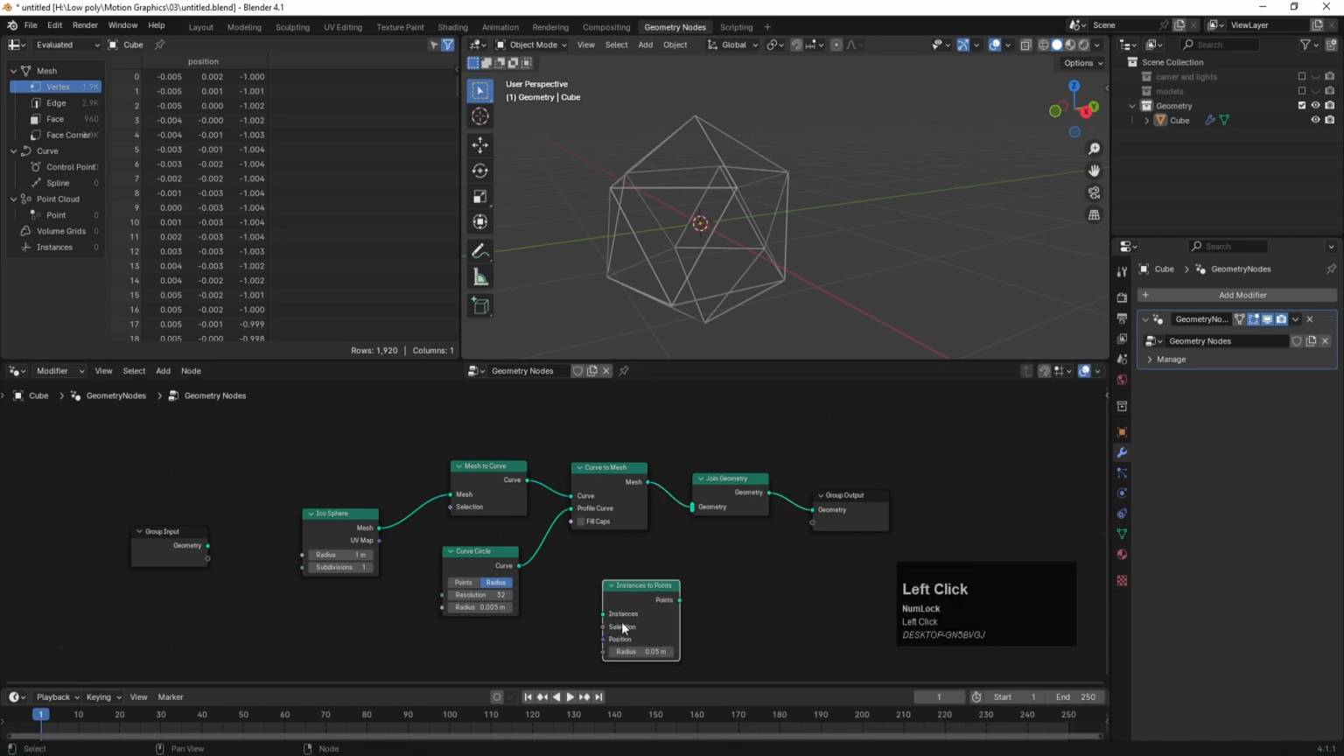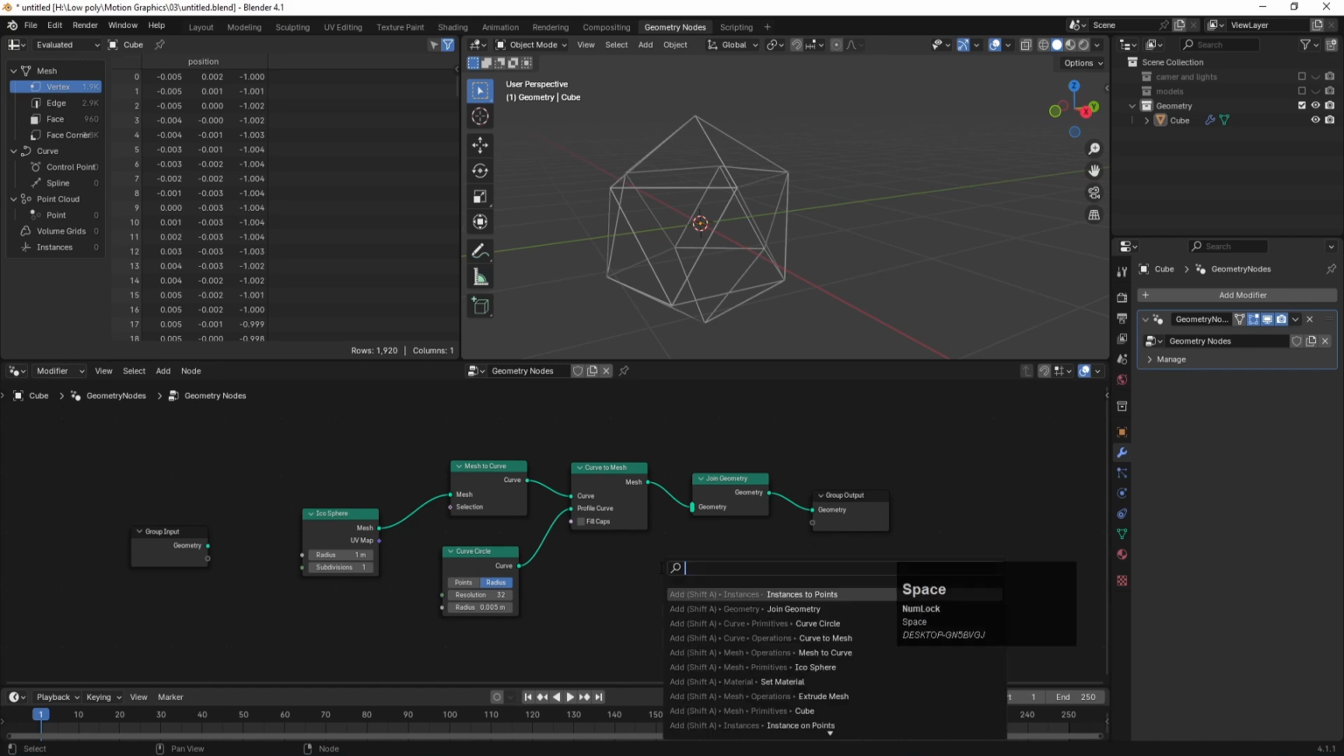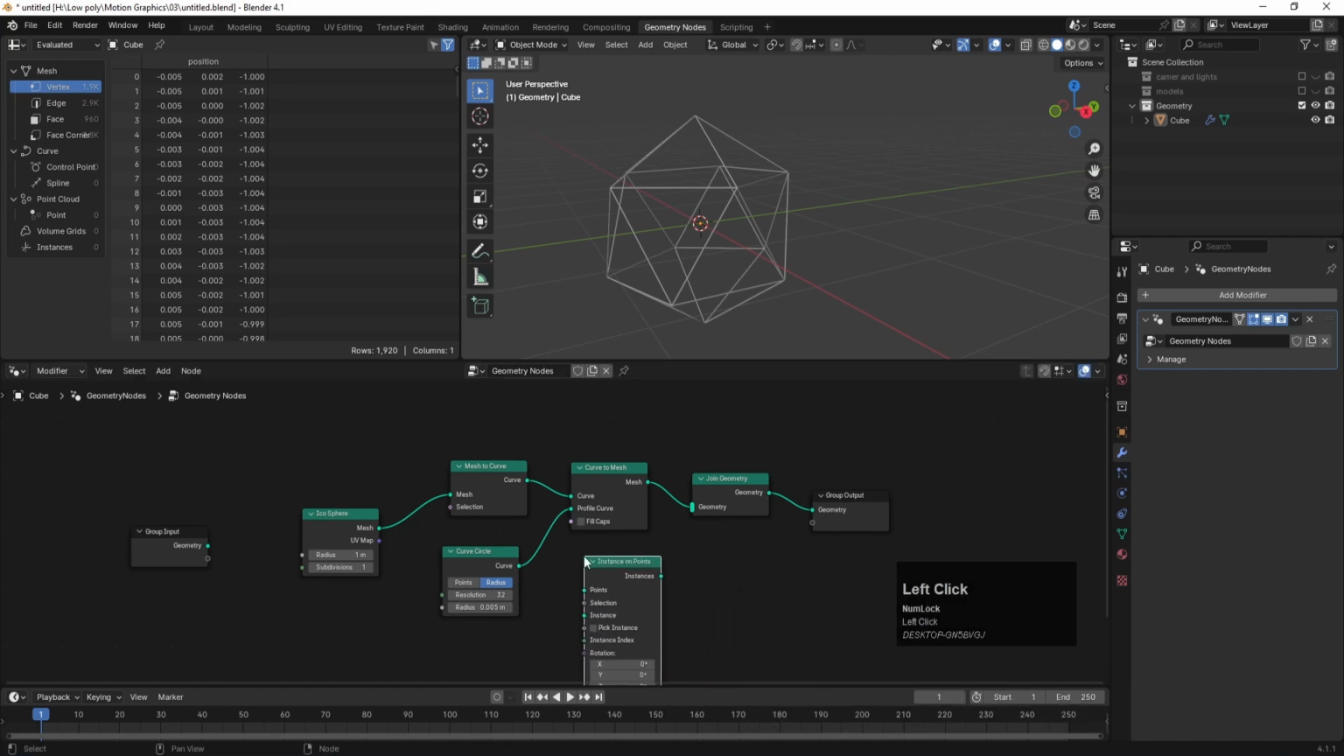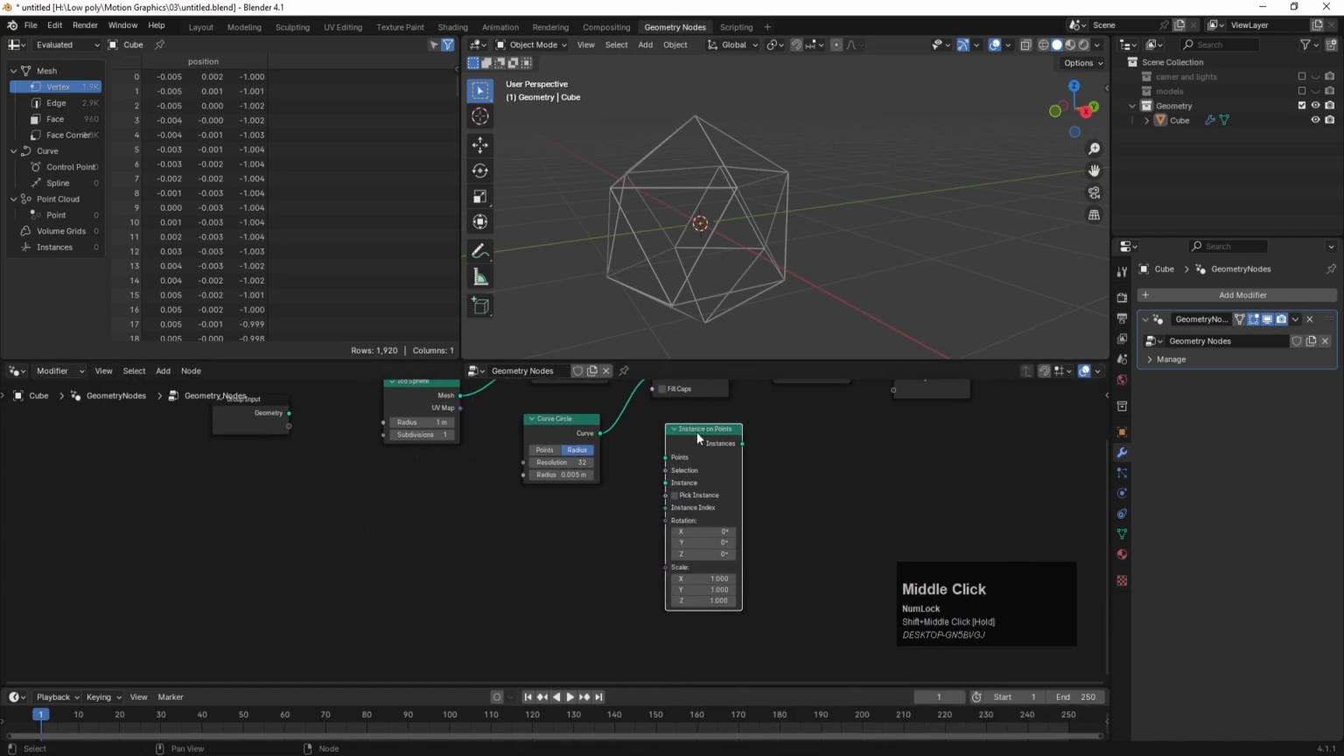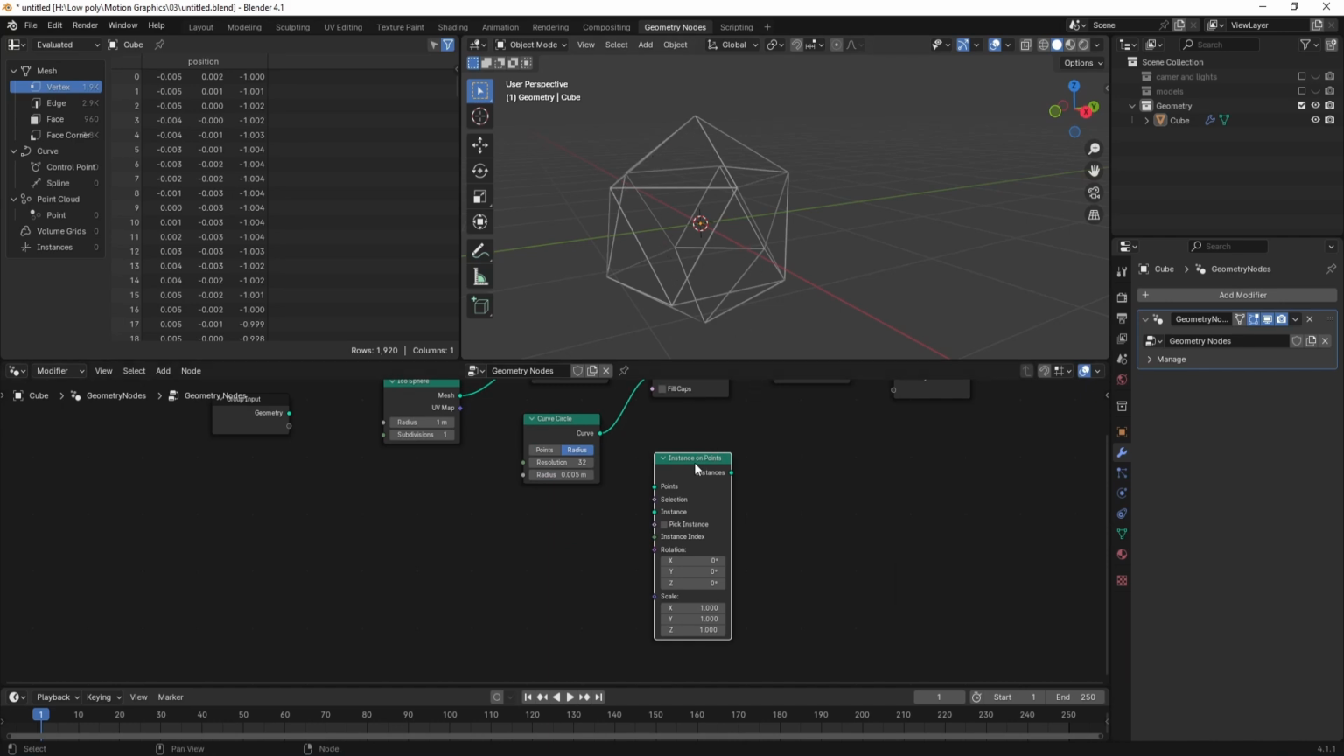If you choose, you will get different results. We don't need instance to points, we need instance on point. So hit spacebar, and over here you will get this instance on point. So simply click on it like this. Instance on point, basically we have to decide on these points which kind of structure you want.